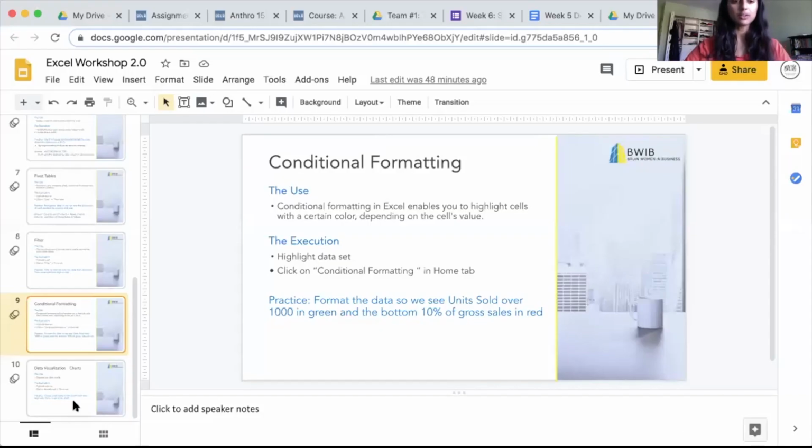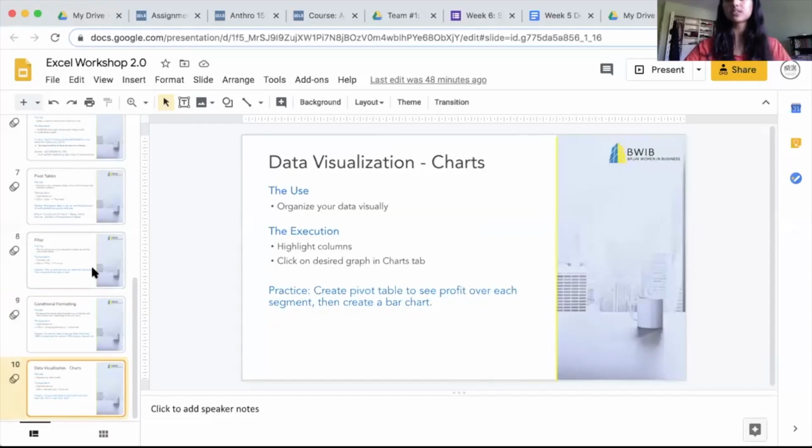Okay, the last thing I want to show are charts. So this is really simple. I'm pretty sure all of you guys would intuitively know how to make a chart. Charts are used to organize your data visually. You just highlight the columns that you're interested in. You click on the desired graph, like line or bar or pie chart in the charts tab.